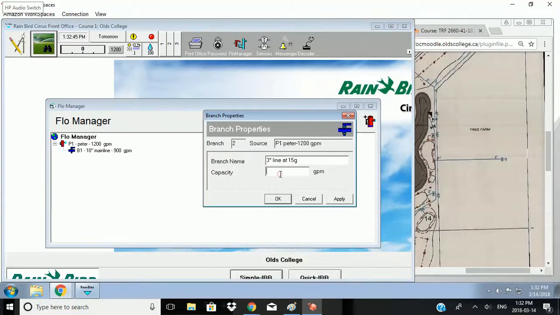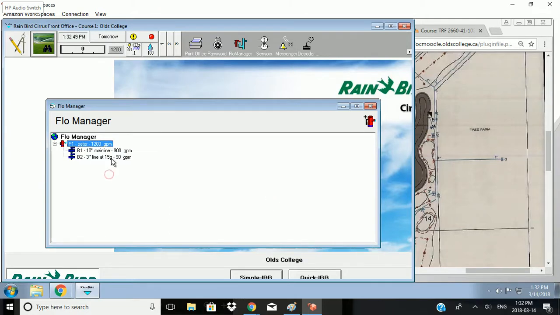When we jump back into Rainbird here, we're going to code this with 90 gallons per minute. So now we have a main line coming off that. The reasoning behind telling the flow manager how many gallons per minute the pipes can handle is it needs to know that so that it doesn't try to put too much water through the pipes. So you're not trying to put 200 gallons per minute through a 3-inch line, or more than 900 or less than, for that matter.